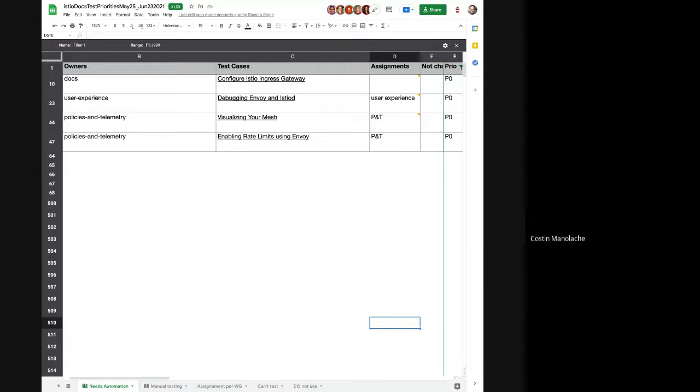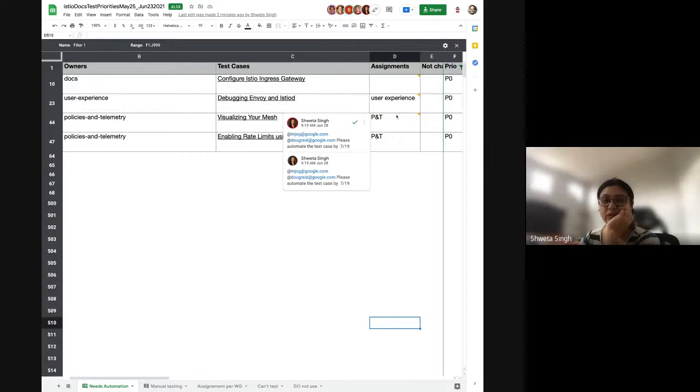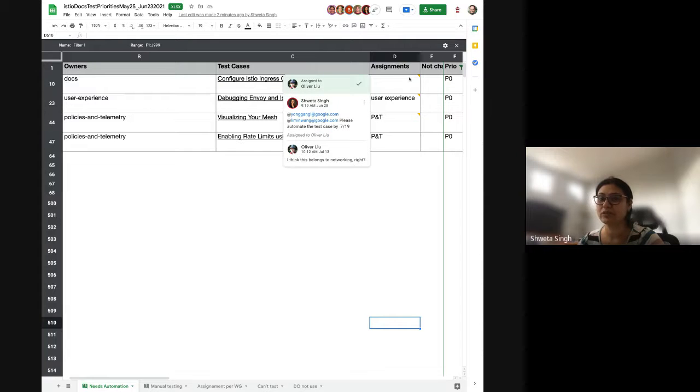Can someone remind me, does P0 still mean release block, or is it wishful thinking? The way we are looking at the docs testing P0 for us as release blockers, we have marked the ones which have not changed in the past or not visited a lot as P1s.